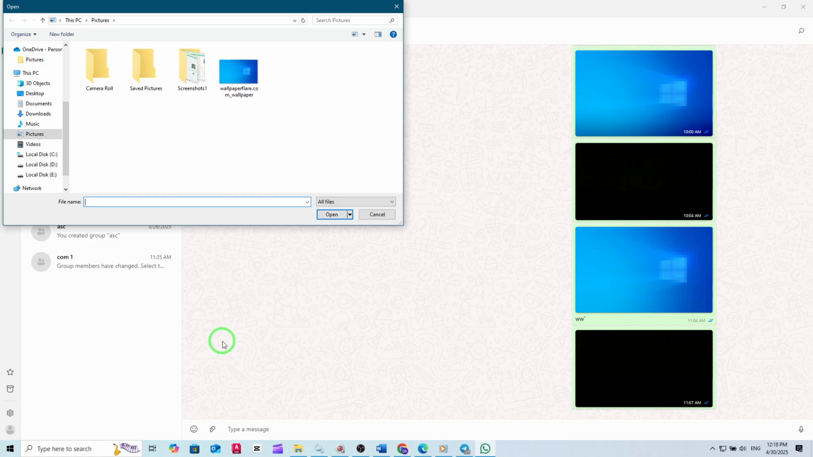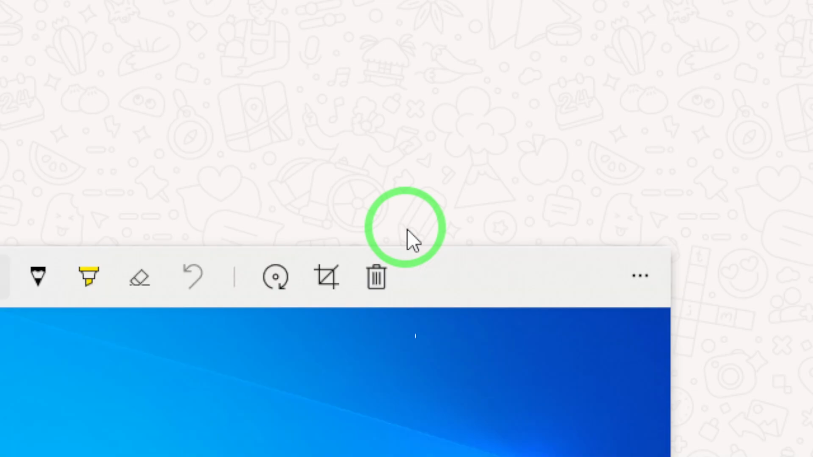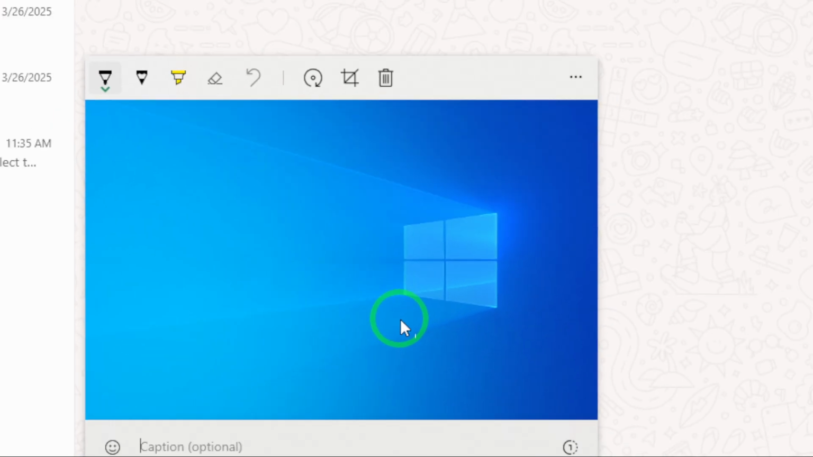Now it's time to pick the photo you want to send. Navigate through your folders, select the image, and click Open. This will add your chosen photo to the chat window, ready for the next step.